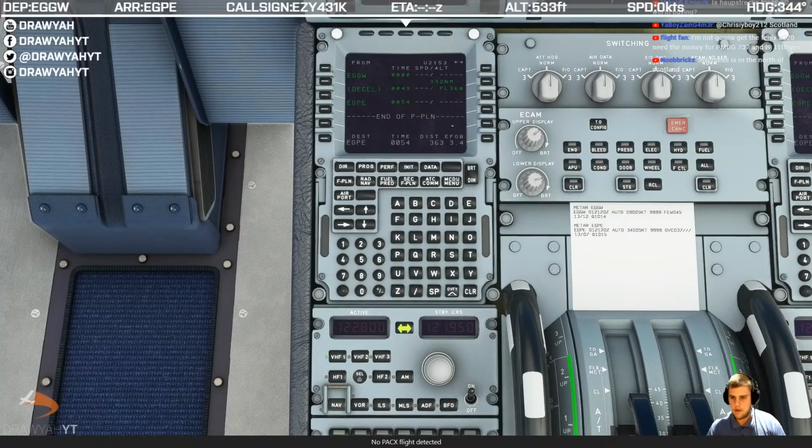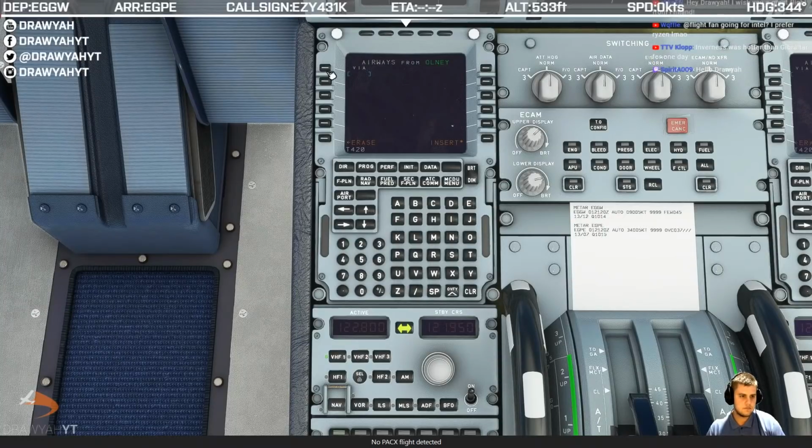Right, so we'll plug in our routing now, get that all sorted out, starting off with Olney. From Olney, we then fly the Tango 420 to TNT, where we then fly Uniform November 57 to Pol. Then Uniform November 601 to Tango Lima Alpha.